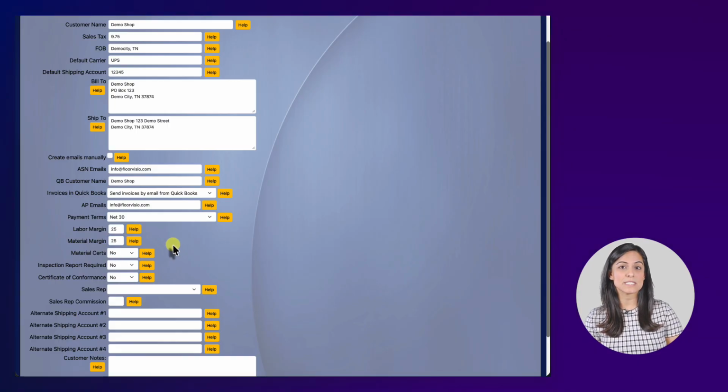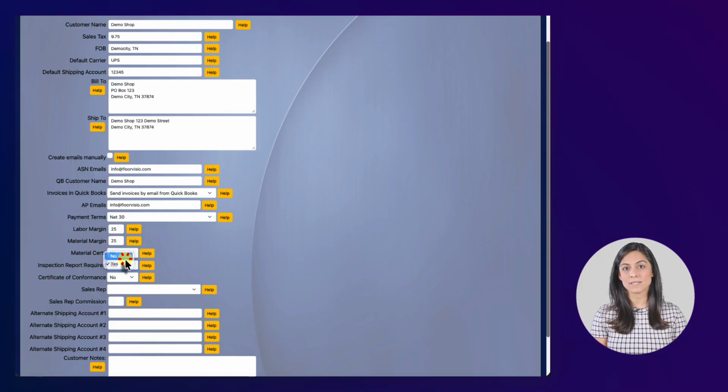15. Material certs. Choose Yes if this customer requires material certificates with shipments. Choose No if they do not. 16. Inspection report required. If the customer requires an inspection report with every shipment, select Yes. Otherwise, select No. 17. Certificate of Conformance. Certain customers require a Certificate of Conformance, COC. Set this to Yes or No depending on their requirements.